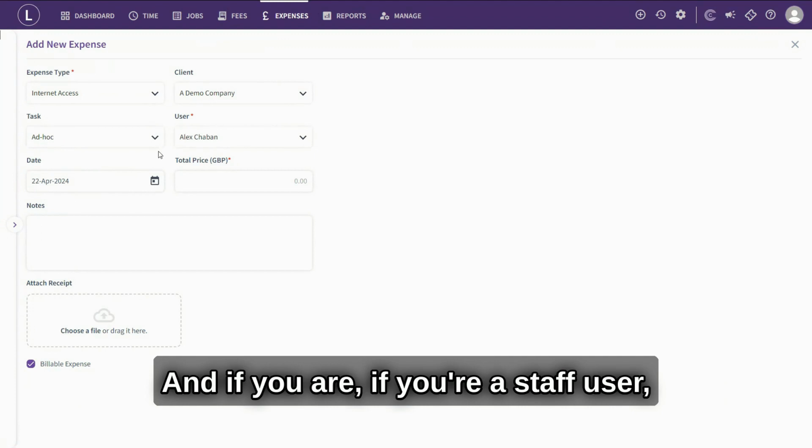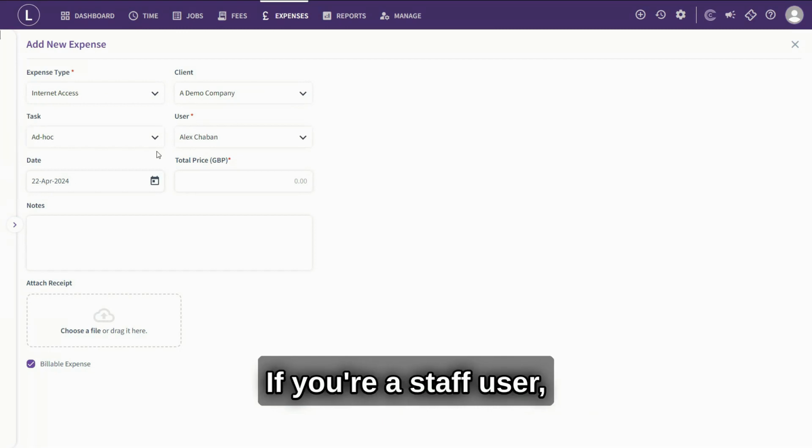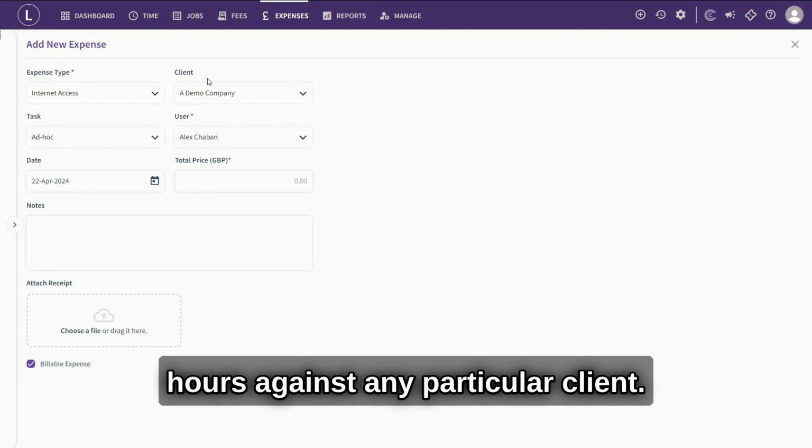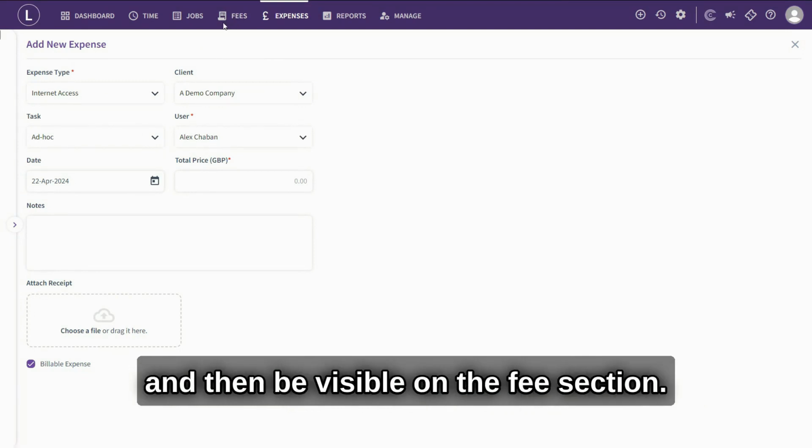So here again, you're able to essentially select which user incurred the expense, and if you're a staff user, I'm currently using an admin page here. If you're a staff user, you only see your page here. So you will log your hours against any particular client, and that would then again go for approval and then be visible on the fees section.